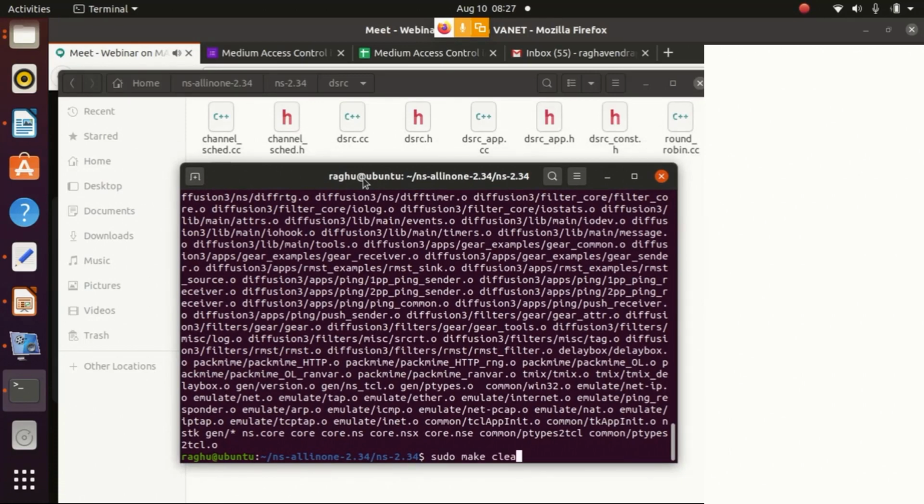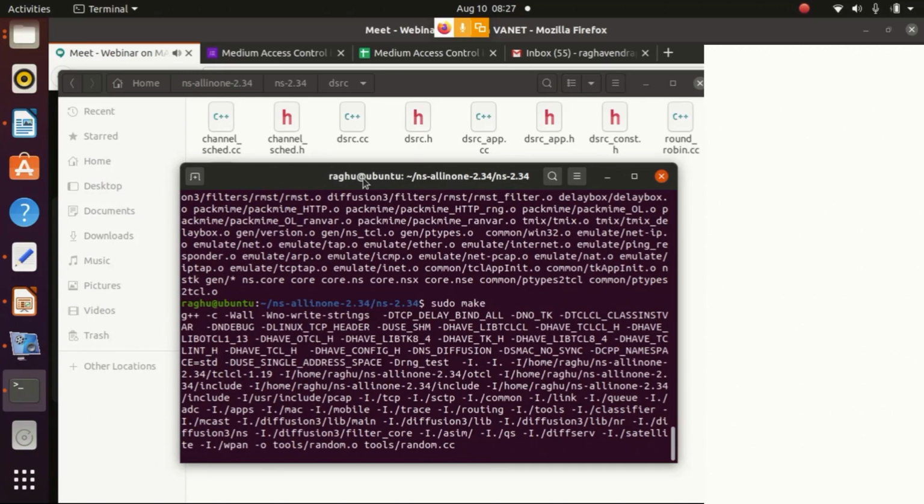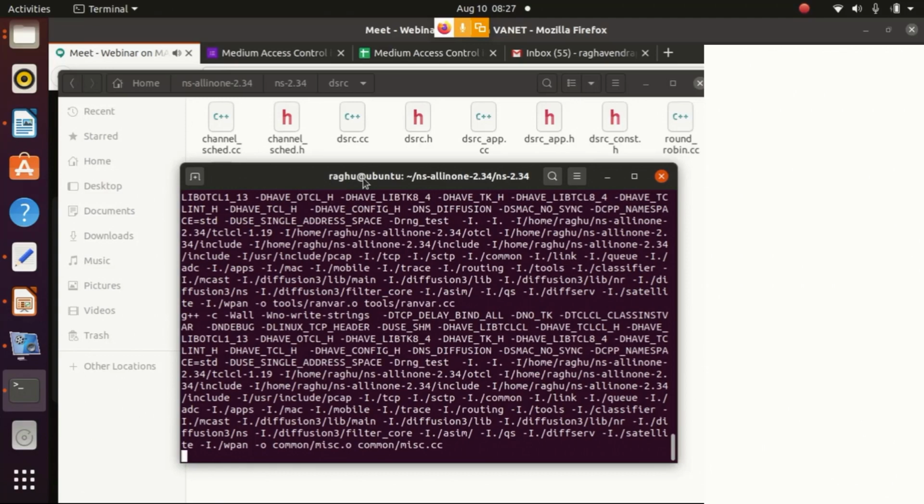So you have to do what? Sudo make. After sudo make clean, you have to provide sudo make. So now, since all the object files are removed, all the files will be compiled again. Okay, so this is the difference between these three commands and earlier 2 commands. Whenever you provide sudo make clean, all the object files will be compiled again. Means all the cc files and .h file will be compiled again.